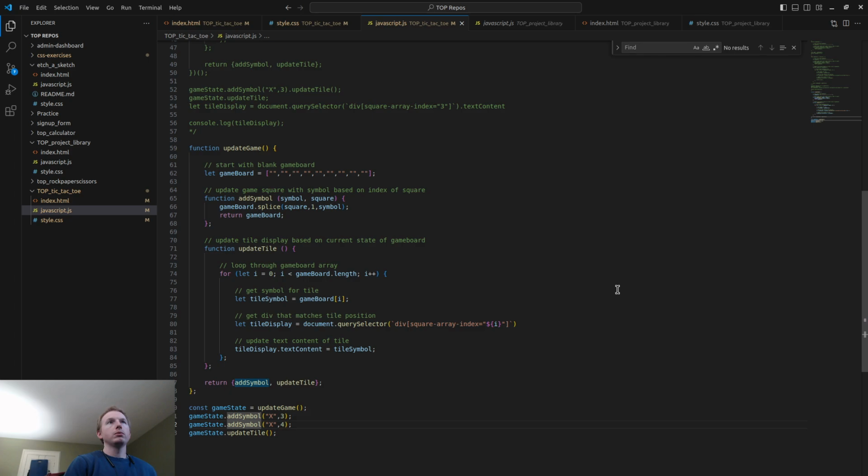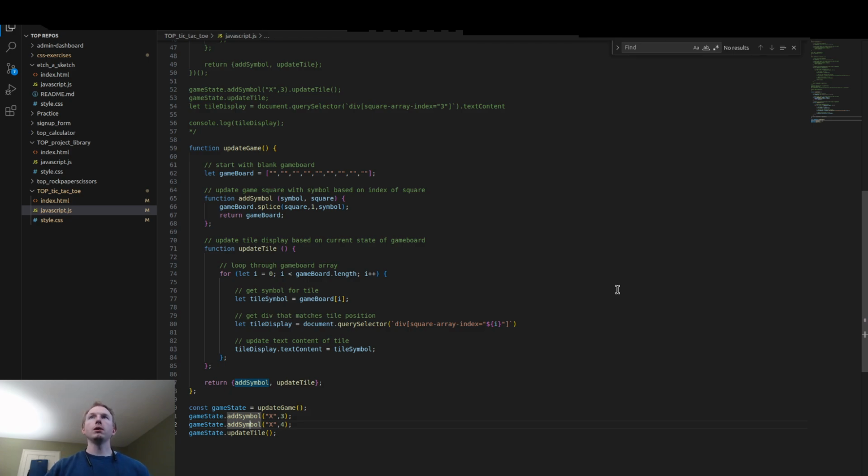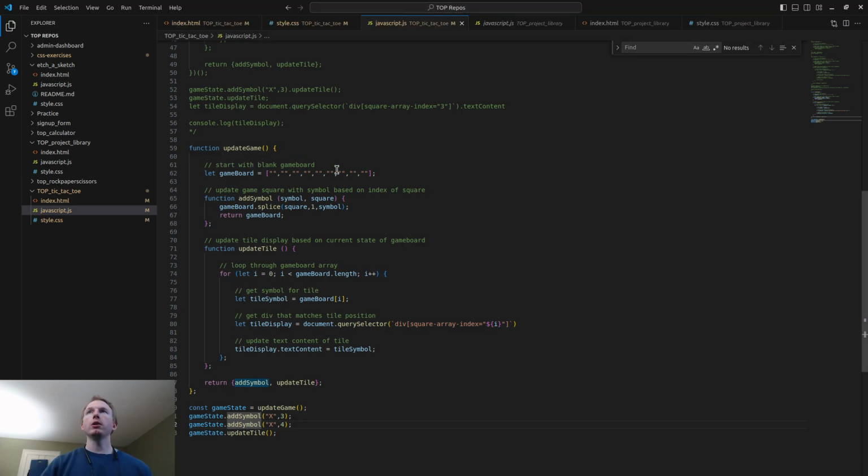I guess I could have the state of the game kept inside the same factory function. So it could be inside of update game, it could be keeping track of the game board, it can add symbols, it can update tiles, and it can, why not, check for a winner?